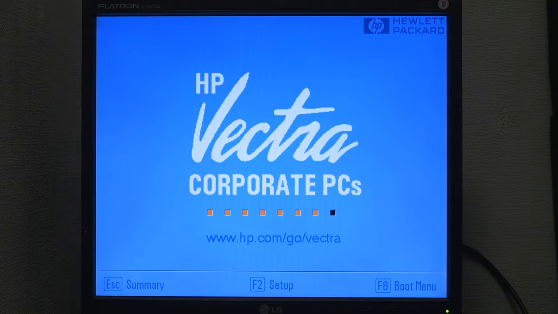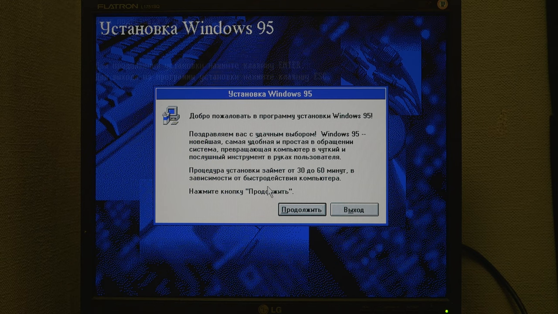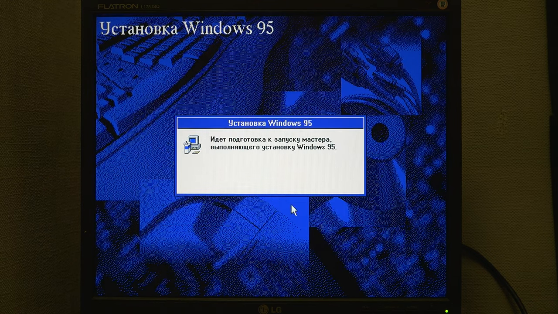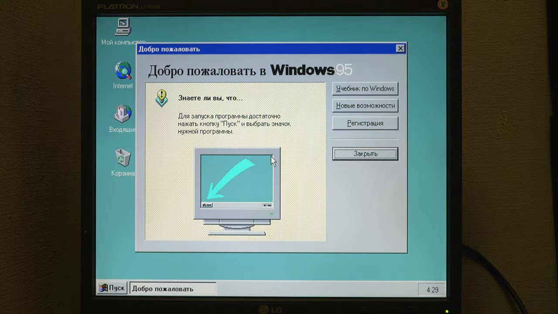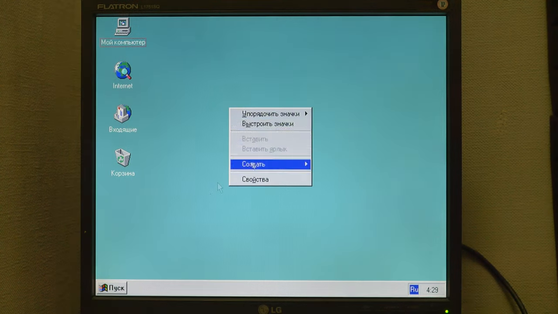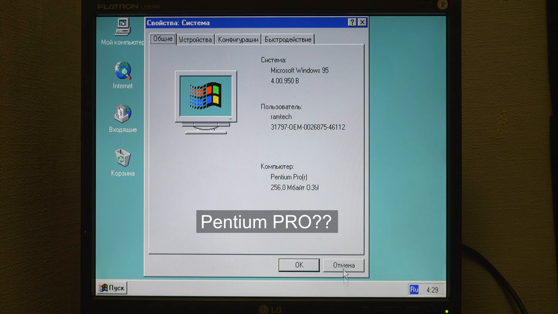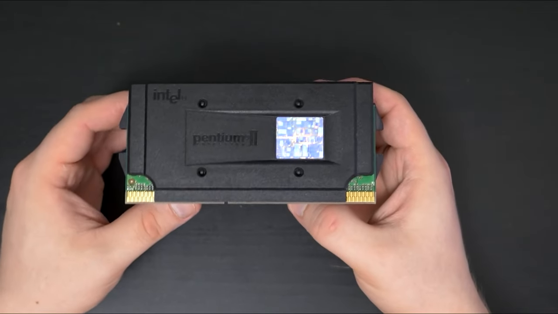Okay, let's try to install Windows 95. As you can see, there are no artifacts right now. And my mouse is working well too. Okay, the setup begins. Great, Windows 95 was installed successfully. We don't have a refresh button. And we have Pentium Pro? Looks like Windows 95 doesn't recognize the CPU. We have Pentium 2 inside.